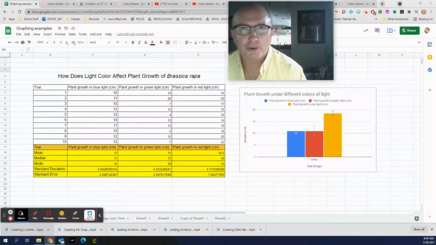Welcome to another tutorial. This one is going to be on running a t-test, how to do it in Google Sheets. We're working with some data that we used in some previous tutorials, and in a previous one we made a bar graph showing this data here. So with a t-test we can only compare two groups, and as you see in our table here we have three groups. So we're going to only use two of the three.